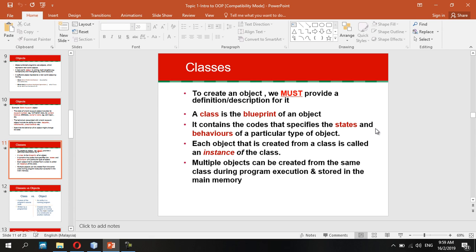However, in programming, you cannot create an object out of thin air. The object must be defined first. The object must have a general description, and this general description can be defined through classes. You cannot just define an object in programming. There is no way you can define an object without having a class. So a class is a general representation of an object. It's a blueprint of an object.